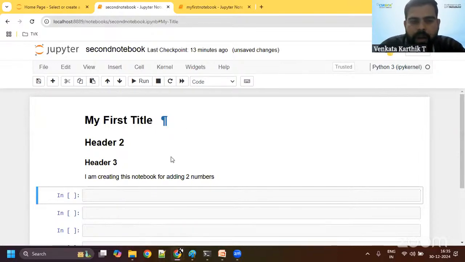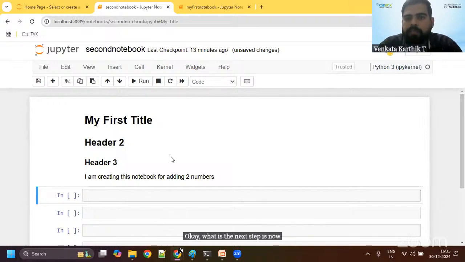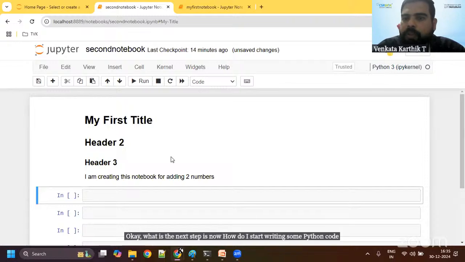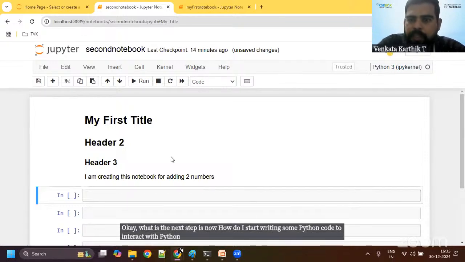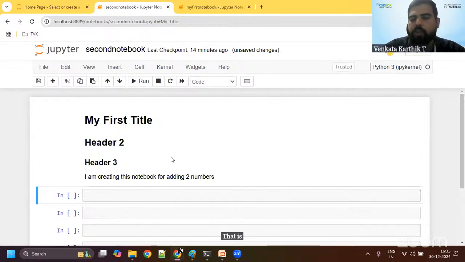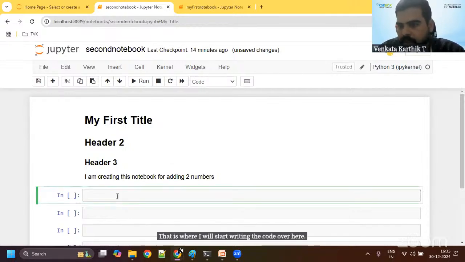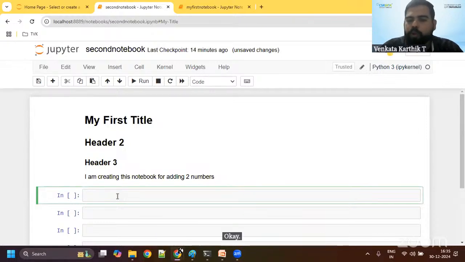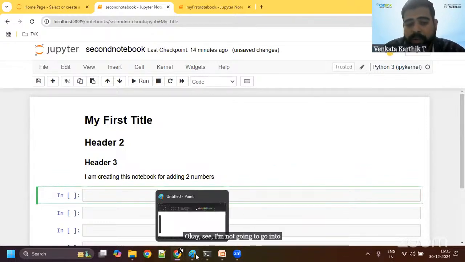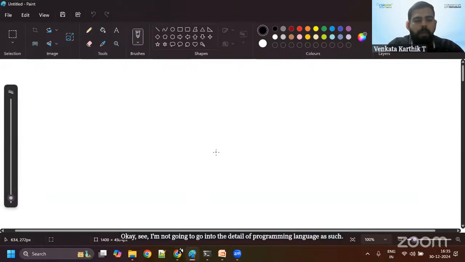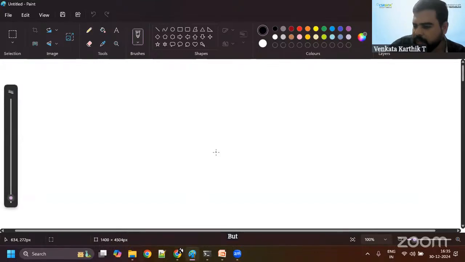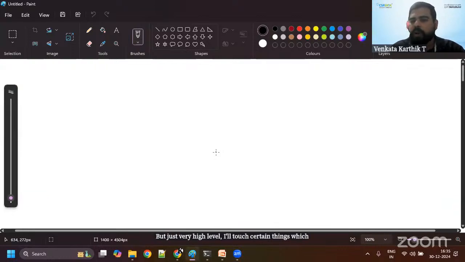Now let's go to the next step. How do I start writing some Python code to interact with Python, pass some instruction and get back some output from it? That is where I will start writing the code over here. I'm not going to go into the detail of the programming language as such, but at a very high level, I'll touch on certain concepts which are required for you to understand.